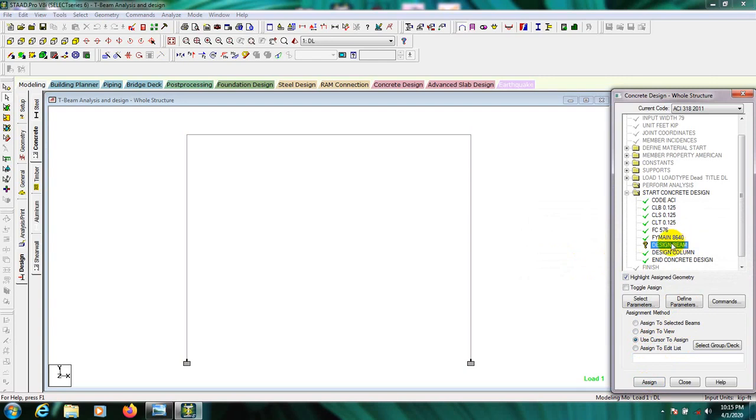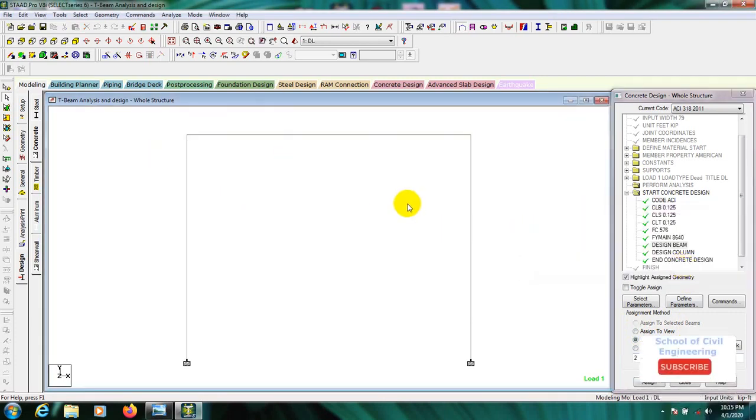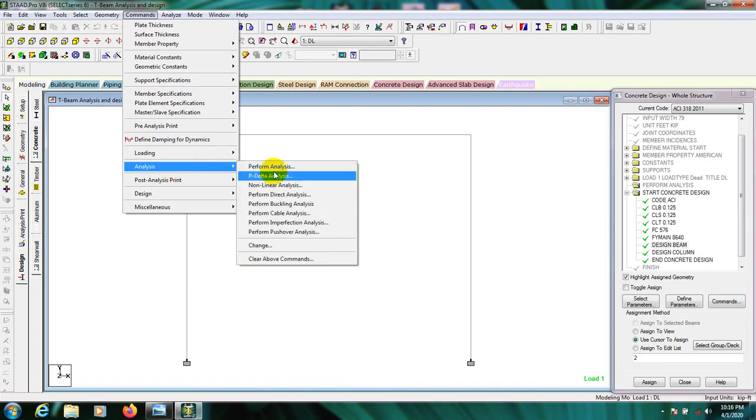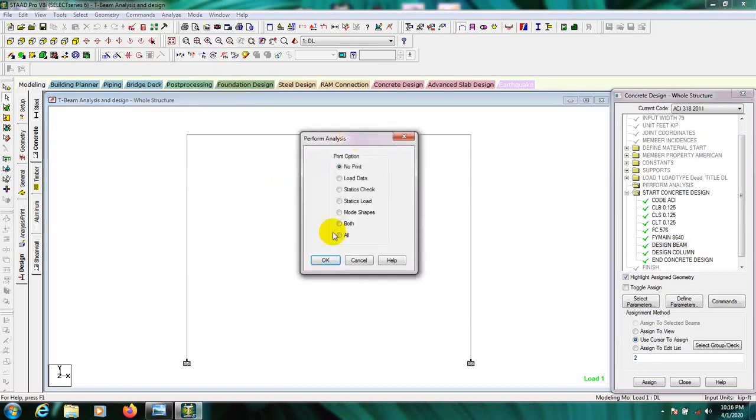So to design beam, select the beam. Before that you have to click here, beam cursor, select beam and select design beam and assign to selected beams, then assign yes. So here we have defined everything that is required for our design, and finally we are ready to design our frame. So we have to again go here, command, loading, analysis, and perform analysis, and here OK.